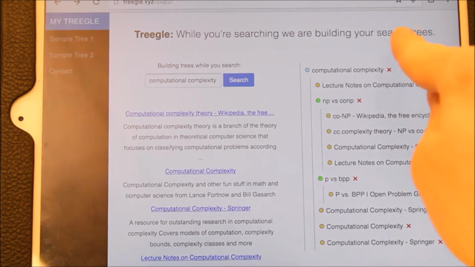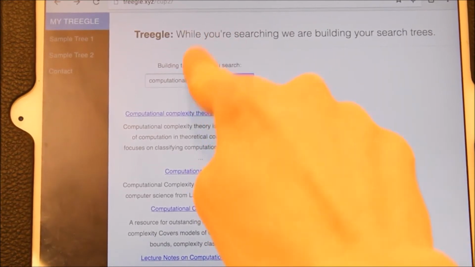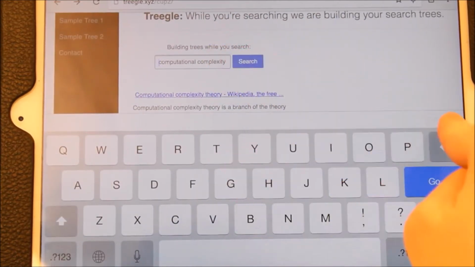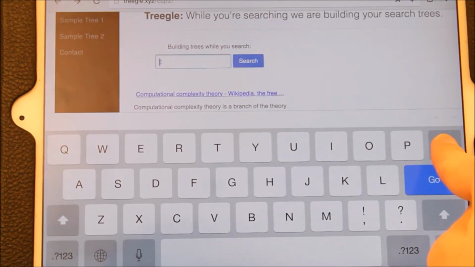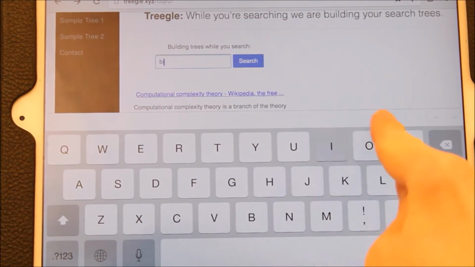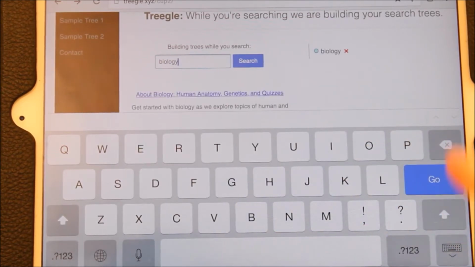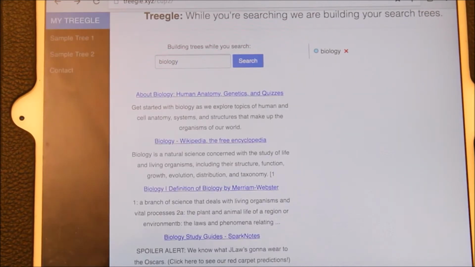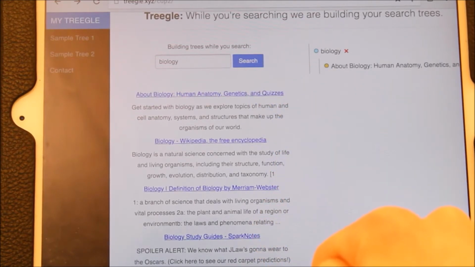Also, you could delete the entire tree by clicking that X up there. You could start a new search term. Say we want to learn about biology. You could click Biology, Enter, and now a biology node has been added. Now we can build up the biology tree. Maybe we're interested in human anatomy. Maybe we're interested in the definition of biology.